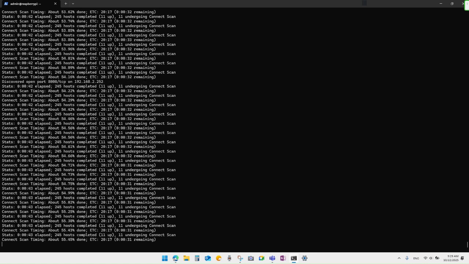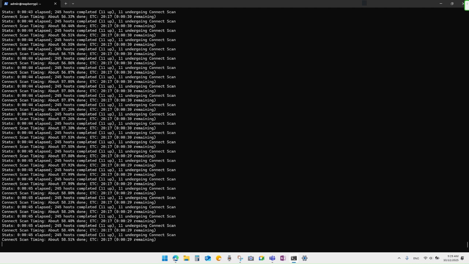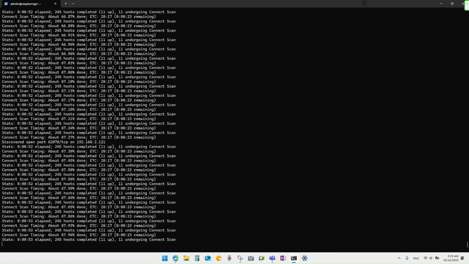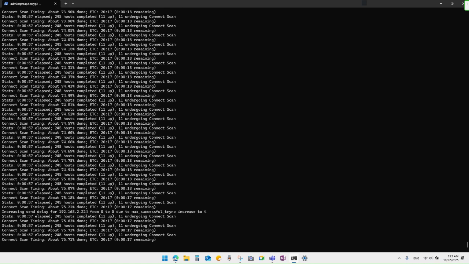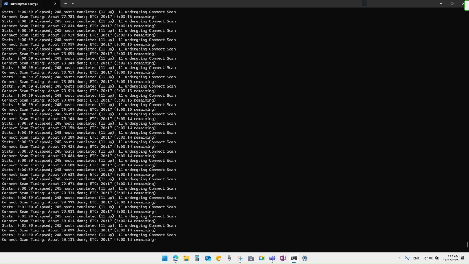Once Nmap completes its scan, it returns a list of ports and their states. Each port represents a specific service running on the target device. If a port is marked as open, it means the service is actively accepting connections. For example, port 22 typically indicates SSH is available.